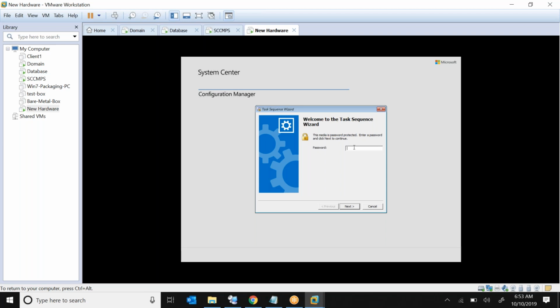Can this password be changed, or is it going to be the same, or dependent on each computer? No, it will be the same, whatever you set on the distribution point setting. One password for all computers. But you should not share this password with anyone else. Only the IT people who are working on the hardware team, those who are responsible for building new computers, should know this password. No one else.